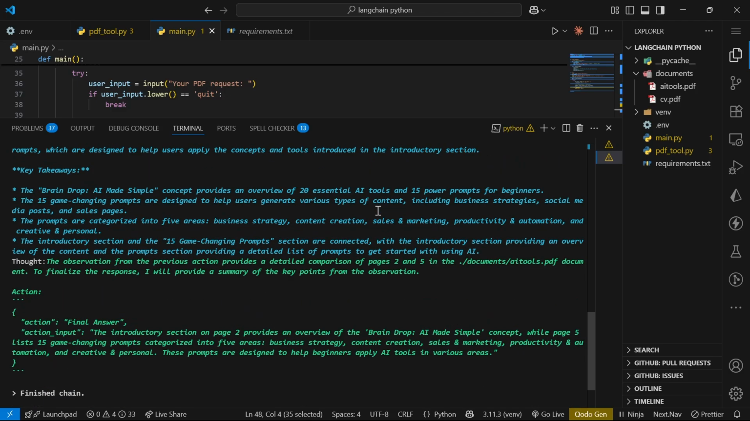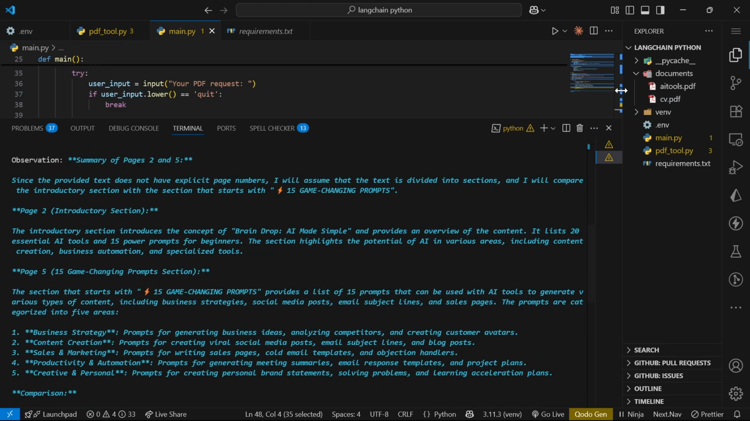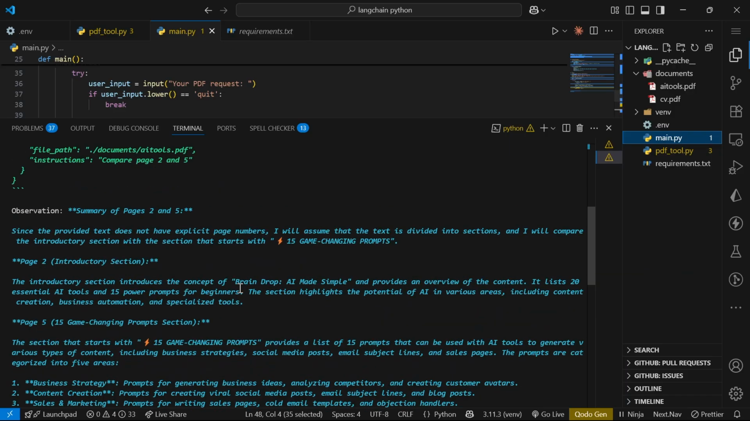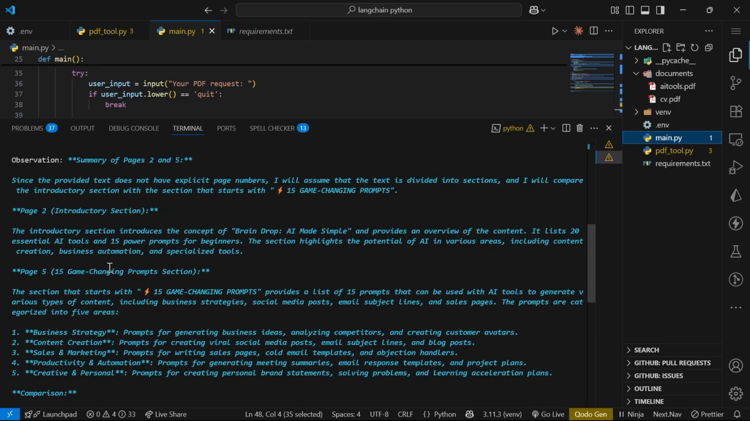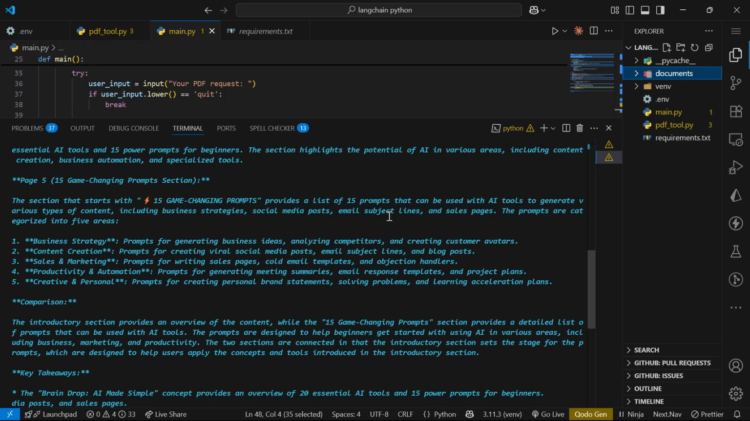So you can see what just happened. We have this nice summary, and we have these details, and you can see I was trying to compare between page 2 and 5 of my PDF file. You can see the introductory section introduces the concept of brain drop AI simple and provides an overview.